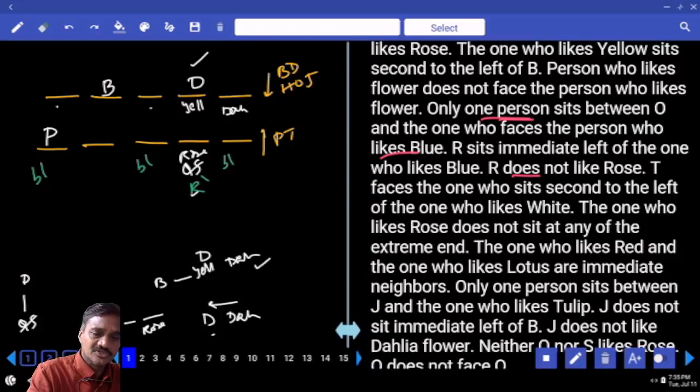R cannot be at this place. Q, R, S cannot be here. P cannot be here. Then who must be here? T must be. Correct? And T is here.